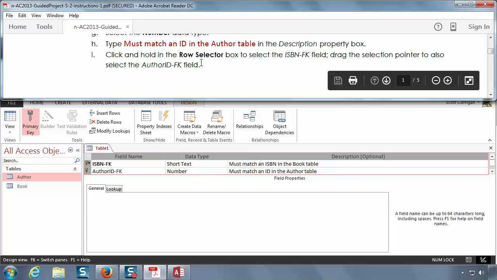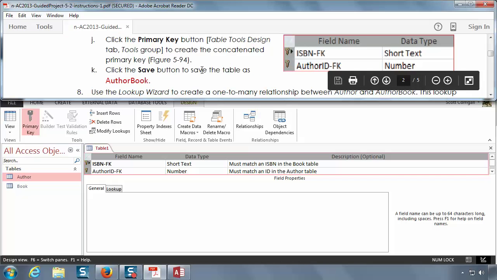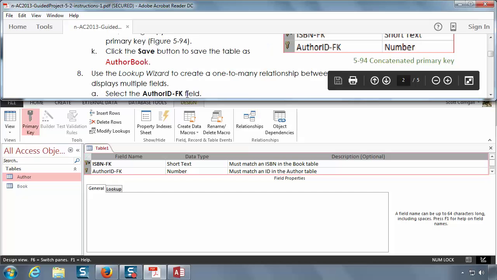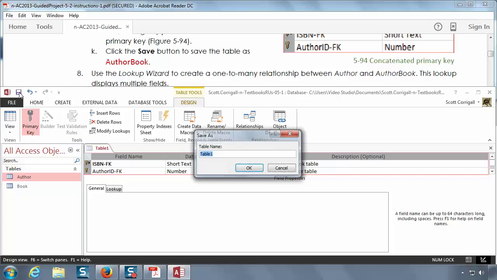So now we have those two. We've clicked the primary key button, and we've created this key. Now all we have to do is save the table that we just made. Save our junction table, our intersection table. It's going to ask us for a name, and logically, if one table is called author and the other is book, let's just call this one author book. No space in the middle.